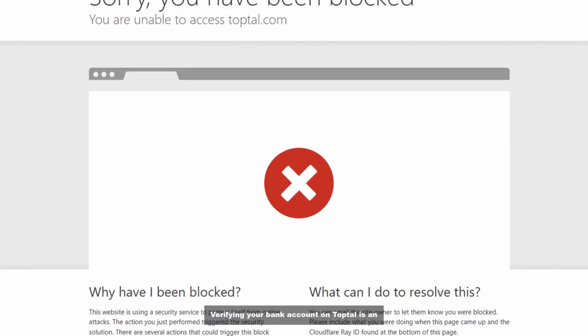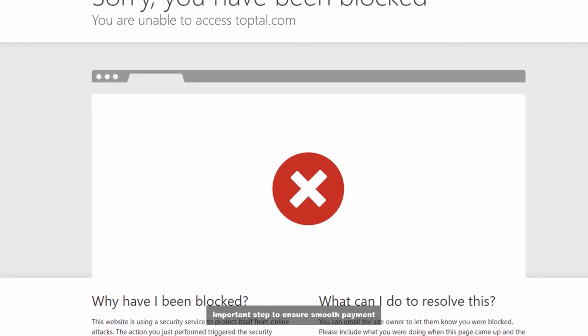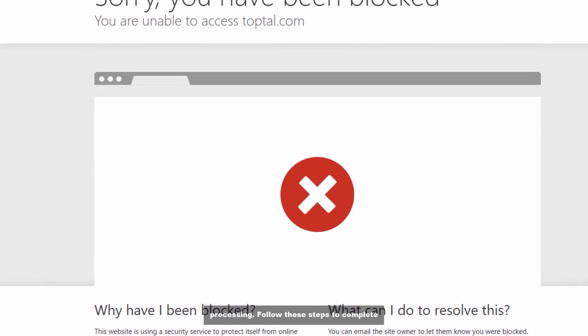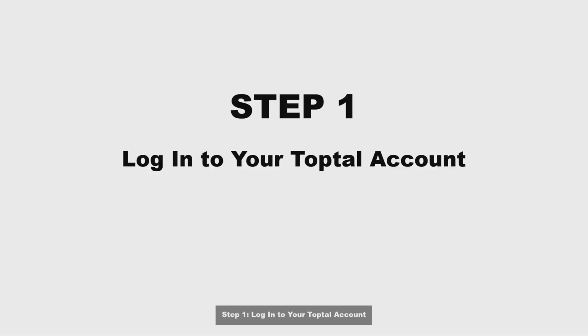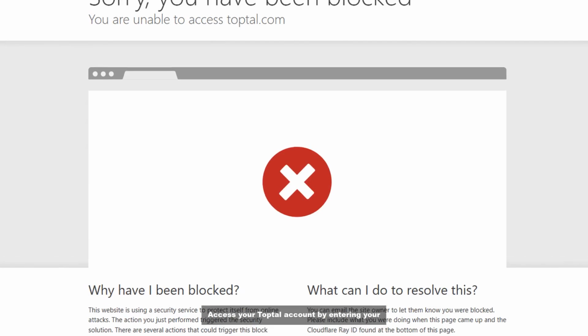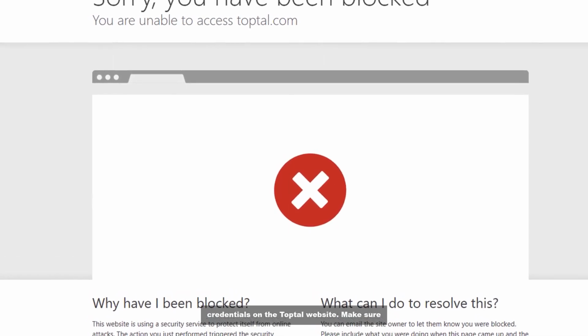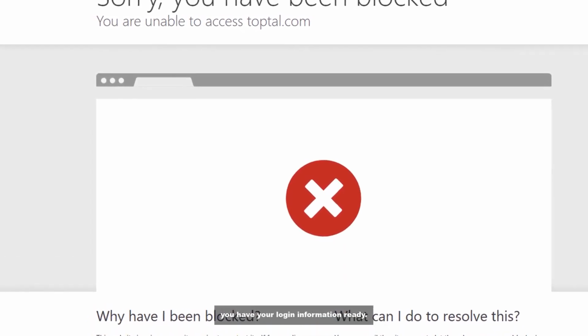Verifying your bank account on Toptal is an important step to ensure smooth payment processing. Follow these steps to complete the verification process. Step 1. Log into your Toptal account. Access your Toptal account by entering your credentials on the Toptal website. Make sure you have your login information ready.